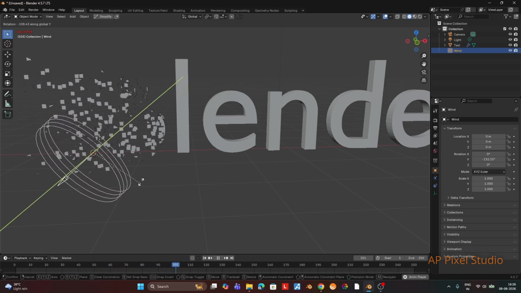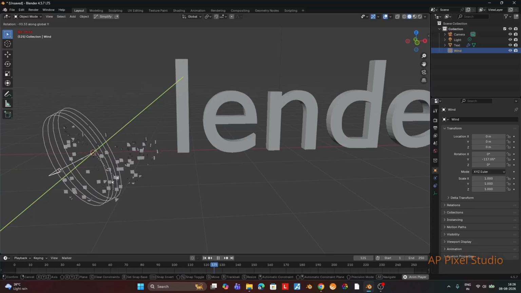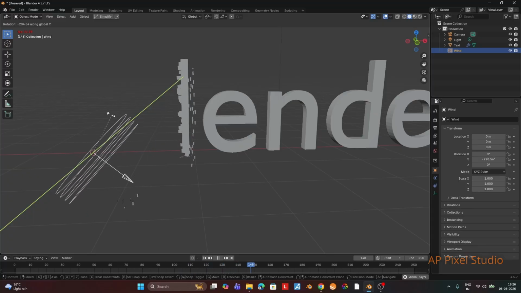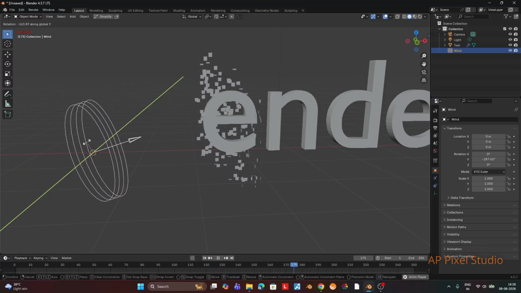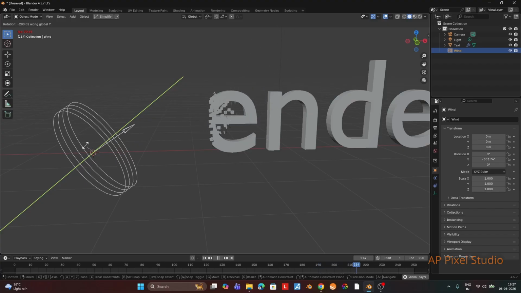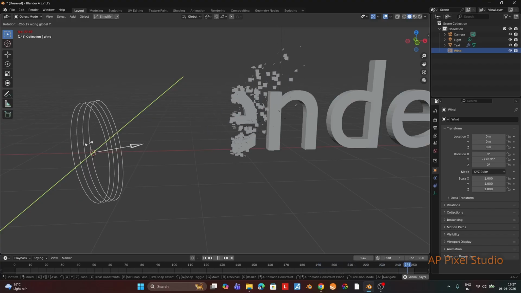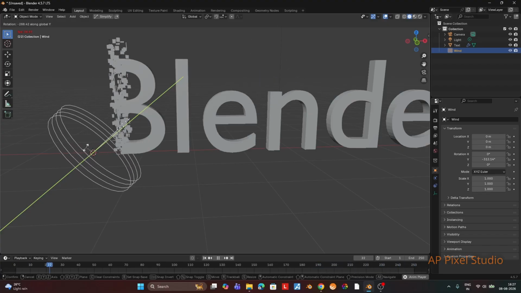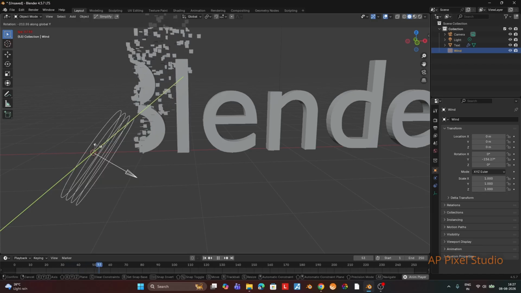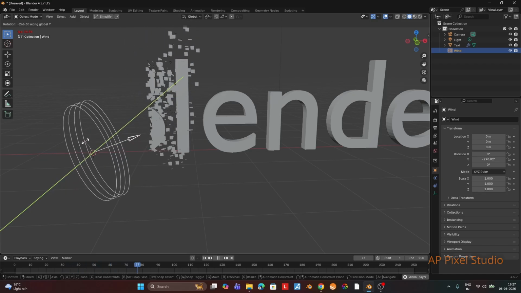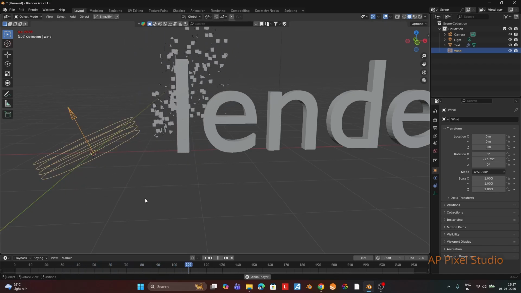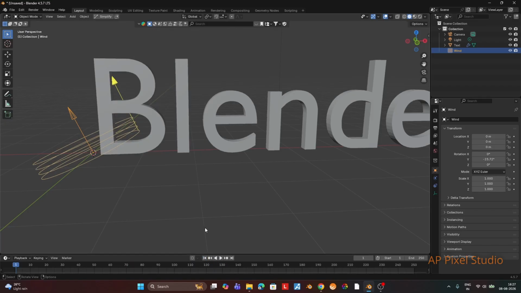If you want to have randomness during the animation also, like from top left to top right or any other position, you can have animation on the wind field and you can have the particles going in different directions at different times. So this is how the wind field affects those particles. We will keep it in the top left direction only.